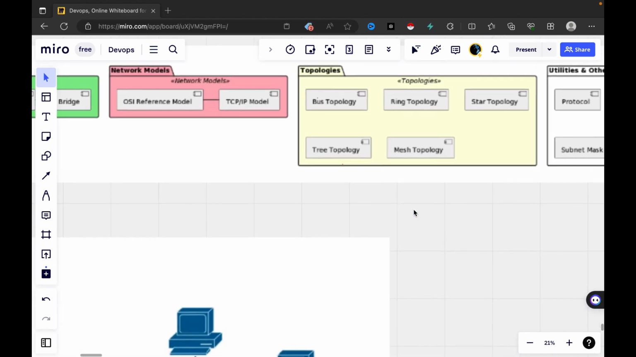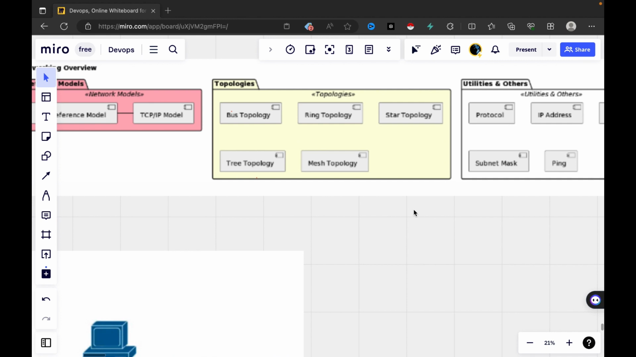Let's go ahead. So the next one would be the network topologies. We have multiple topologies like bus topology, ring topology, star topology, tree topology, and mesh topology. So let's go through everything one by one.